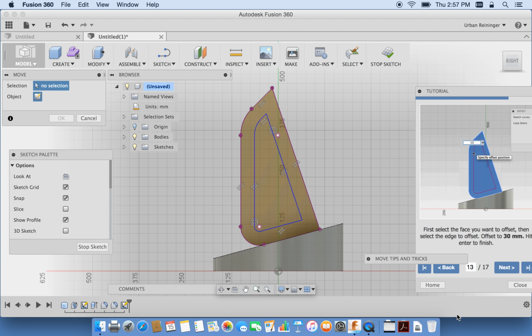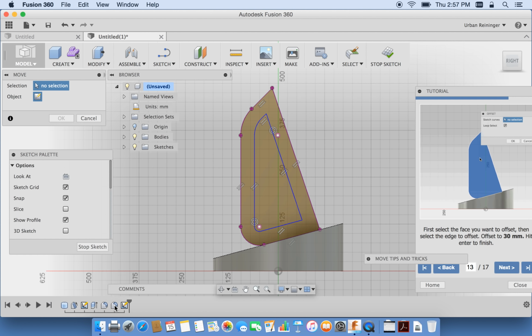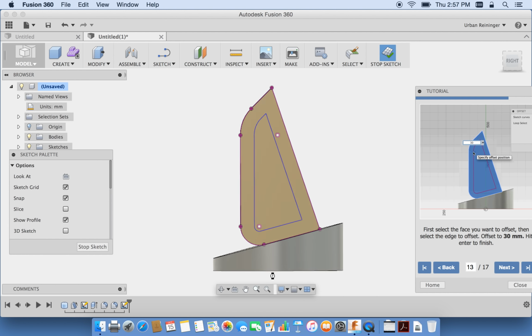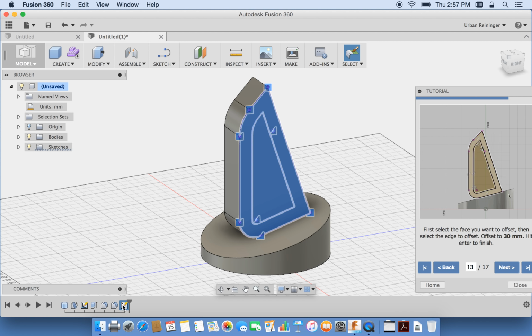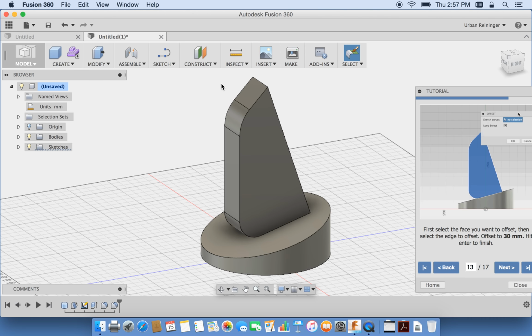Okay. Now, if I wanted to undo this, if you get to any point where you have to undo something, you can come down here and actually jump back a step or delete a step. So if I didn't like this offset one, once the sketch is done, you can come down here, right click on it, and delete that one. So let me try that one more time.